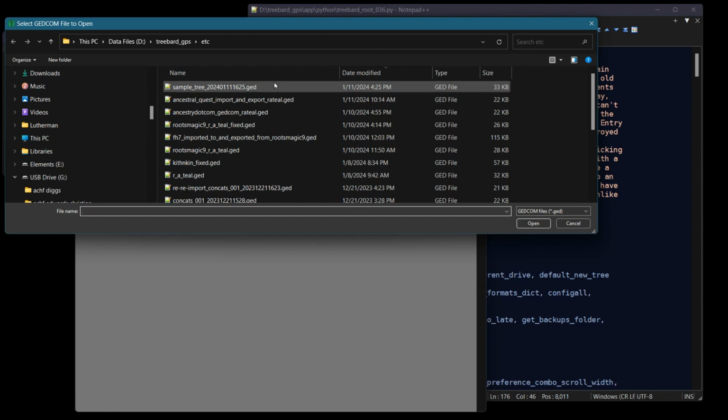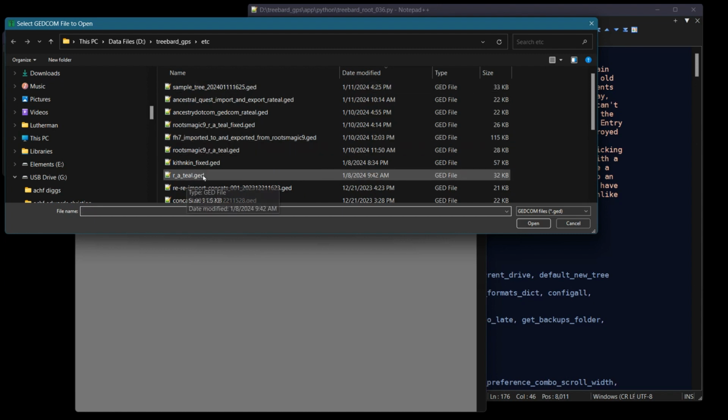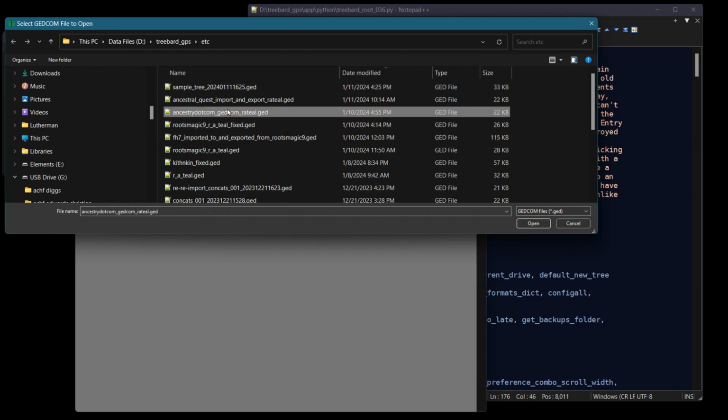This is a file that I made from my practice GEDCOM that I've been using during development. I uploaded it to Ancestry, and then I exported it to my computer from Ancestry, and then we came up with this. That's what Ancestry gave me.